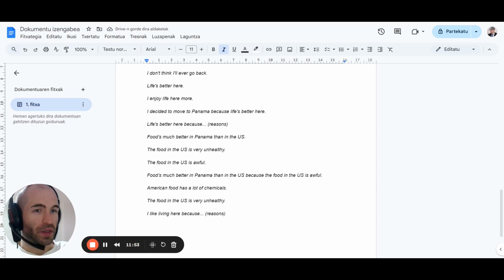And then you take this one. Food in the US is very unhealthy because it has a lot of chemicals. You see, and you just keep expanding, and you take each one of them.